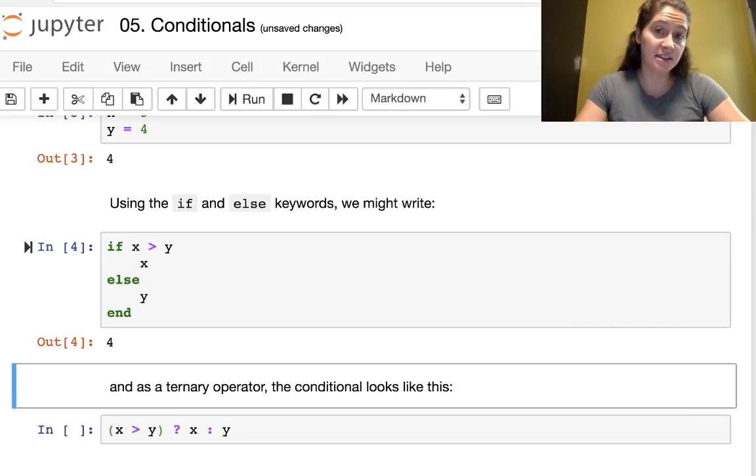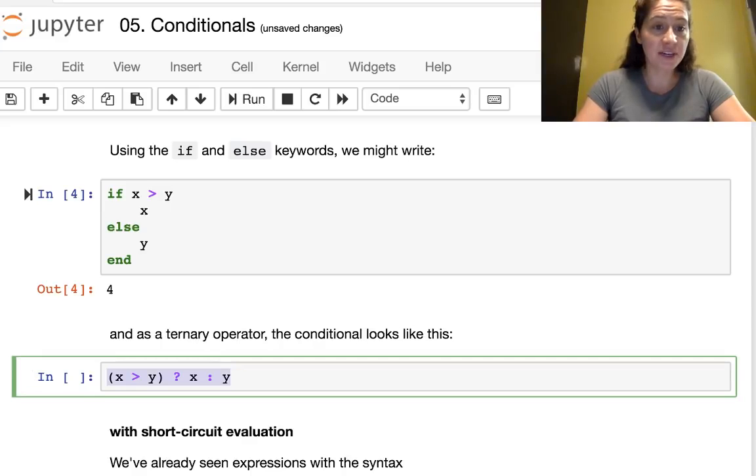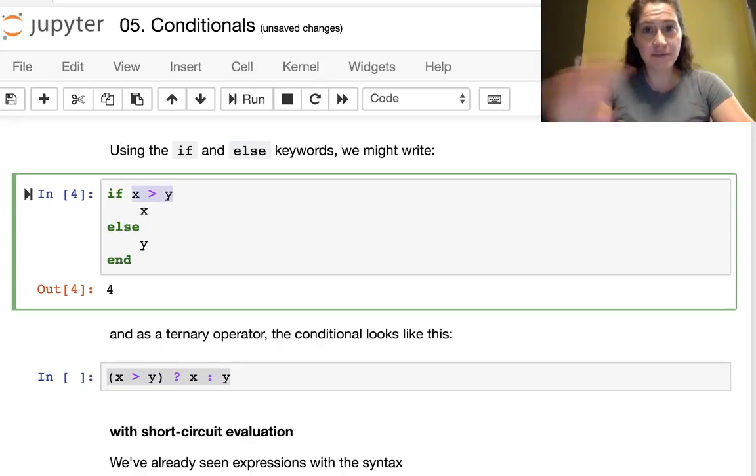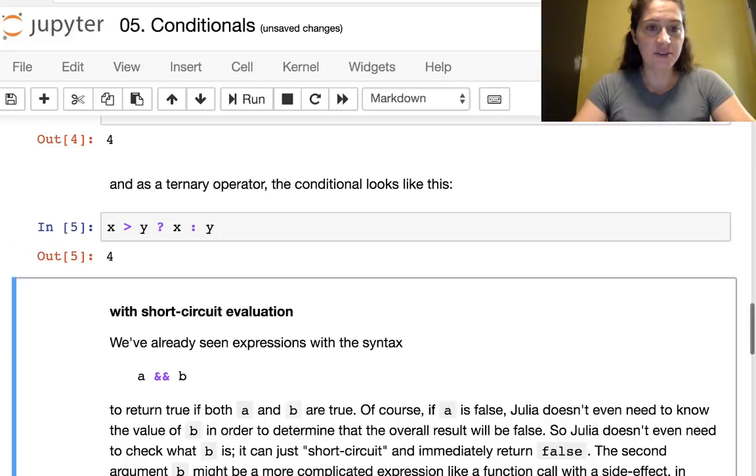Now, we could rewrite this exact conditional statement with a ternary operator right here. And so what I've done is I've taken the conditional statement that's being evaluated right after the if keyword. I've thrown that in, and really I don't even need these parentheses. And then we put a question mark after the conditional statement, so we're thinking, is that statement true? Question mark. If it is, do x, or return x. And if it's not, colon, then do or return y. And so we're getting 4, as above. So that is what a ternary operator looks like in Julia.